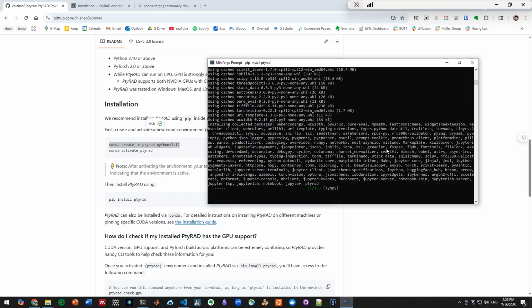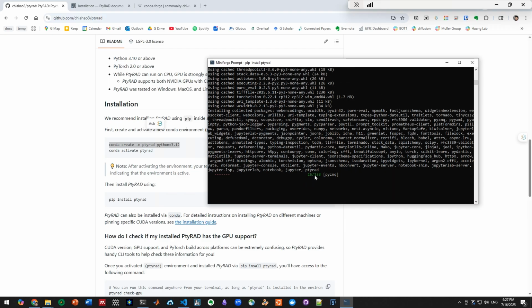Another thing about installing PtyRAD through pip is that it heavily relies on PyTorch, which is a fairly big package. It takes around 800 megabytes to a gigabyte or so. If your pip doesn't cache these packages, it may take a few minutes to install the whole thing. As you can see, the installation is progressing slowly. It may take a couple of minutes.